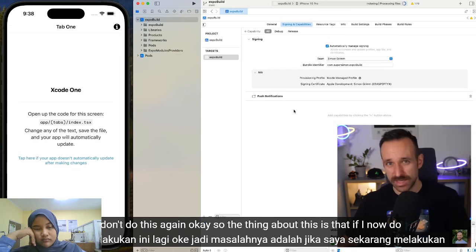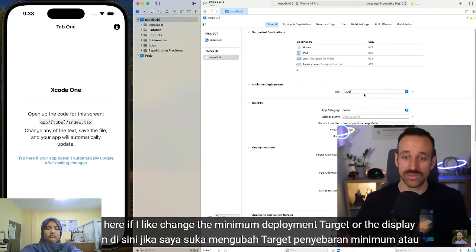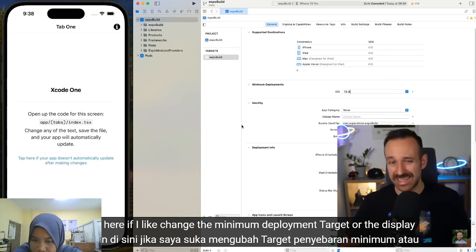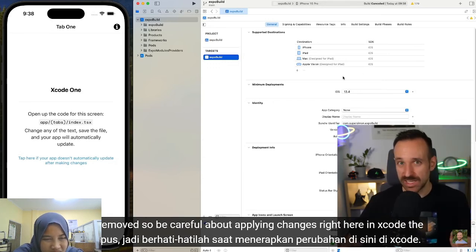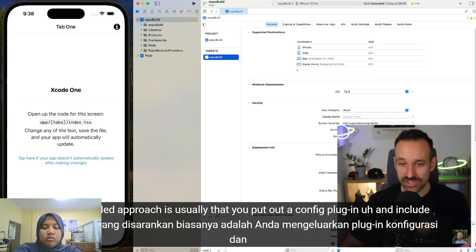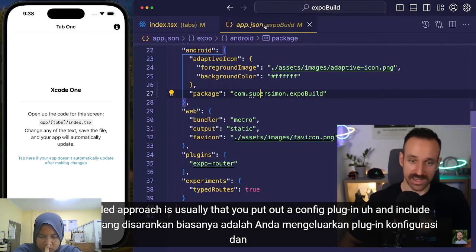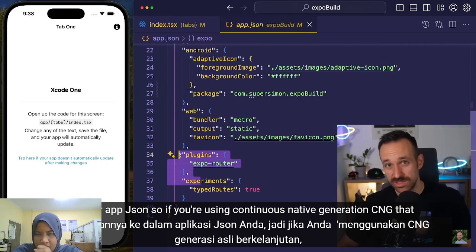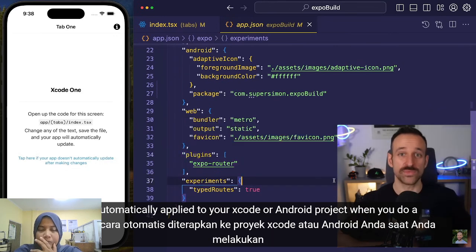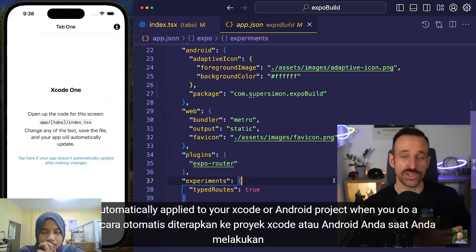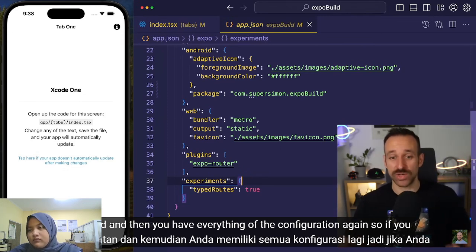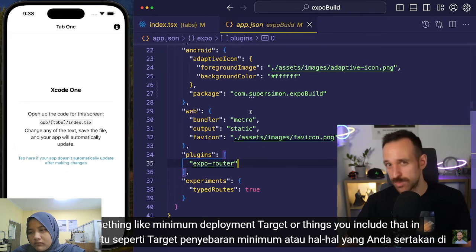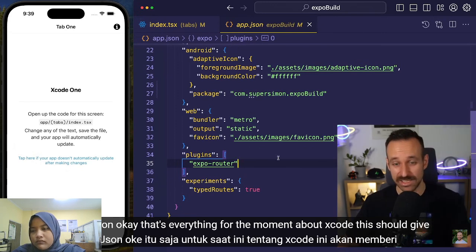Okay, so the thing about this is that if I now do changes here, if I like change the minimum deployment target or the display name, and if I later refresh the project with pre-build, these settings would be removed. So be careful about applying changes right here in Xcode. The recommended approach is usually that you put out a config plugin and include it in your app.json. So if you're using continuous native generation, CNG, that stuff is automatically applied to your Xcode or Android projects when you do a pre-build, and then you have everything of the configuration again. So if you have something like minimum deployment target or things, you include that in your app.json.